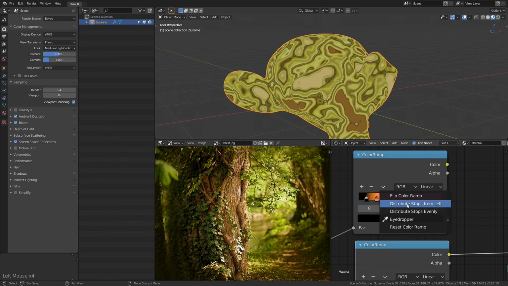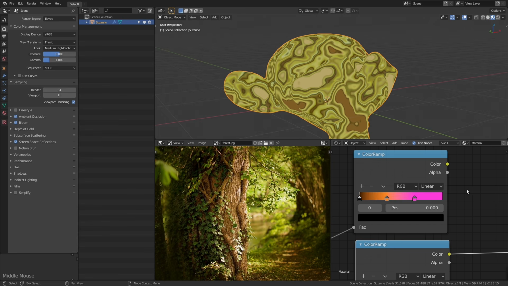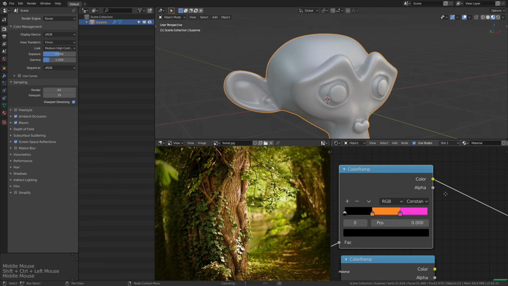You distribute stops from left. It's just going to grab all of these and distribute them from start to finish. But rather than distributing them evenly and having one at the end, it's going to leave this last one open. That way we have the three colors. If we set this to constant, for example, now we'll have a nice evenly colored color ramp.